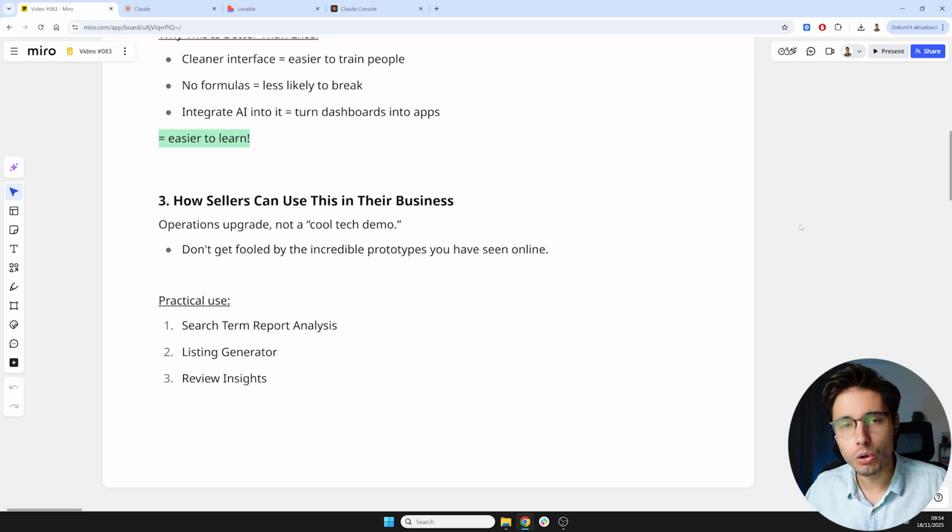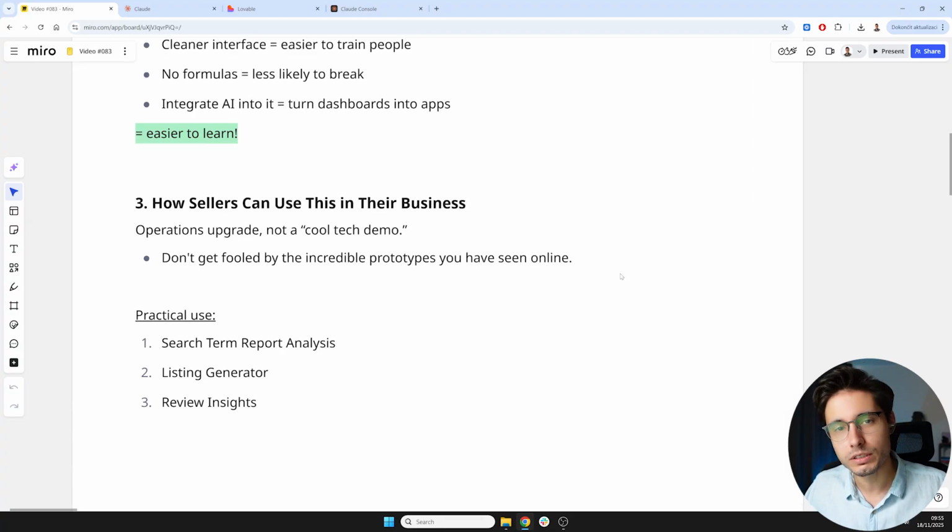We are going to show you 3 different apps. One is Search Term Report Analysis, a very simple dashboard. Then we will create a listing generator, essentially an app that will generate full listings out of a list of keywords. And lastly, the most impressive one is actually Review Insights, where we will scrape reviews from a listing and it will give us insight about the products, about the listings, how to improve and optimize them, right? So this one will be powered by AI. I want to stress that this is not a cool tech demo. I really want to show you practical use cases, something you can start using in your business right away.